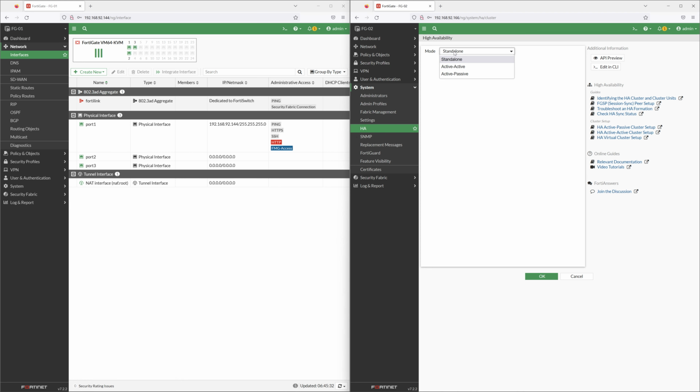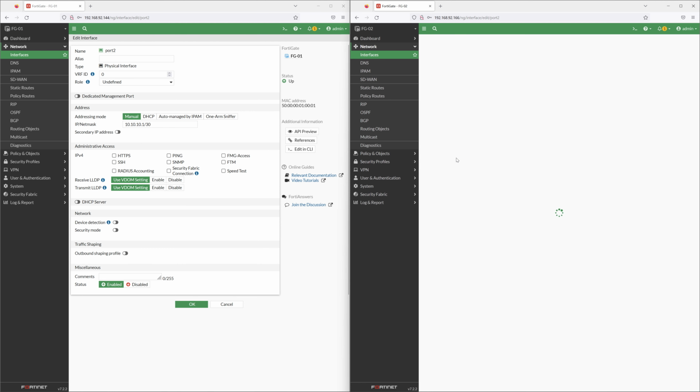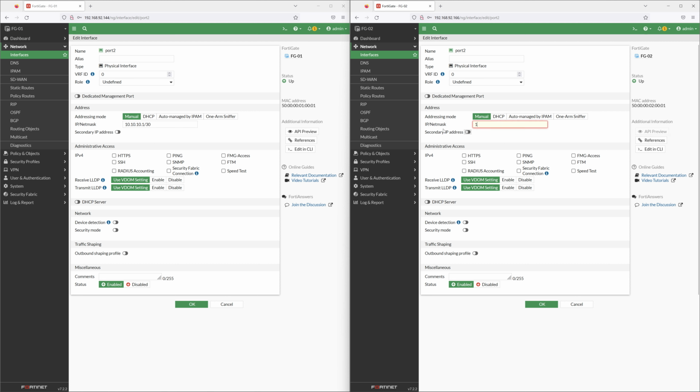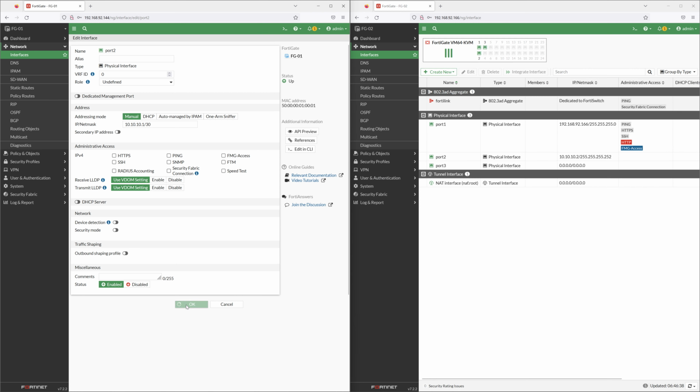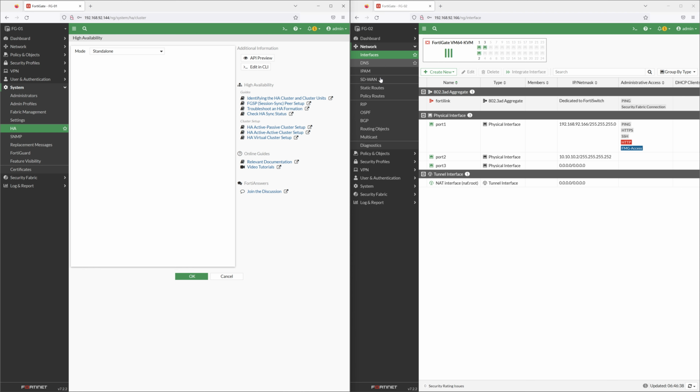So we will start configuring the heartbeat interface IP, just as described in the topology. We will use 10.10.10.1/30 for firewall 1 and 10.10.10.2/30 for firewall 2, and then click OK. Okay, now it is set. So next, we will go to the HA page to start configuring the HA.